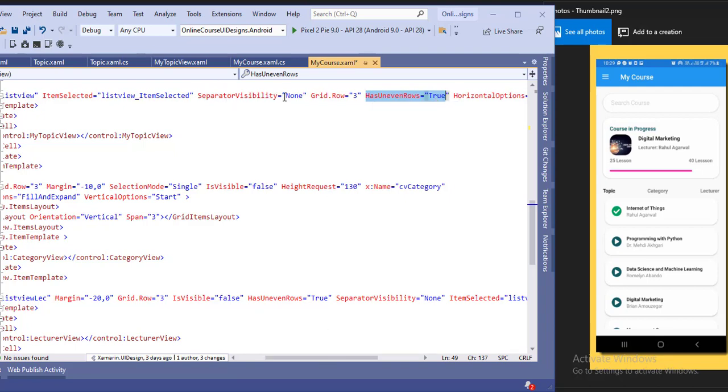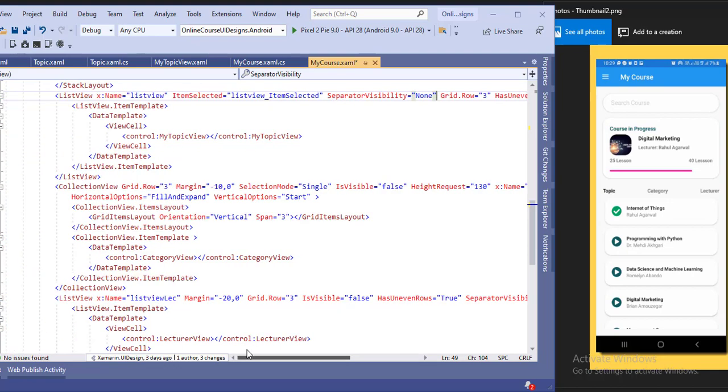And this is SeparatorVisibility equal to none. If you use default, then you will see a line here. So if you want to display the line, you can use default. There are only 2 properties. The list will look like this.